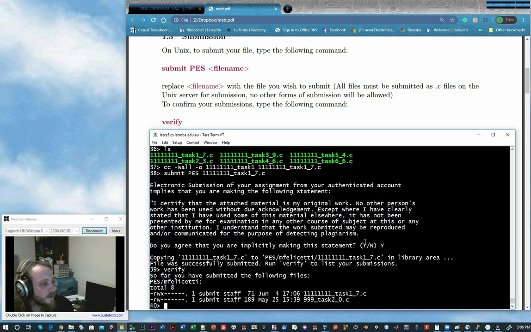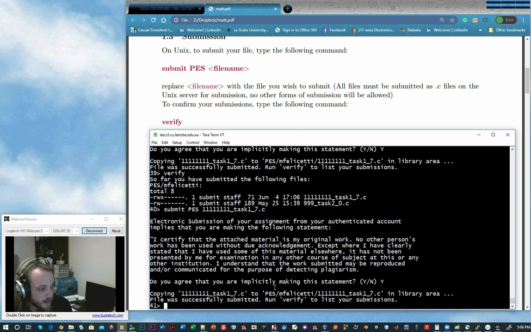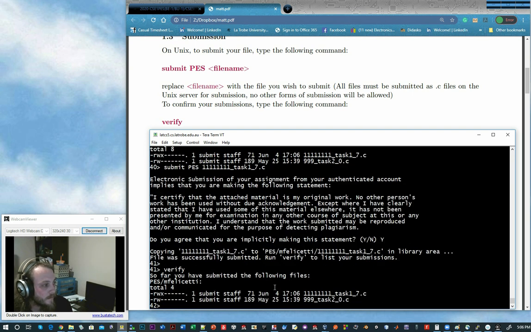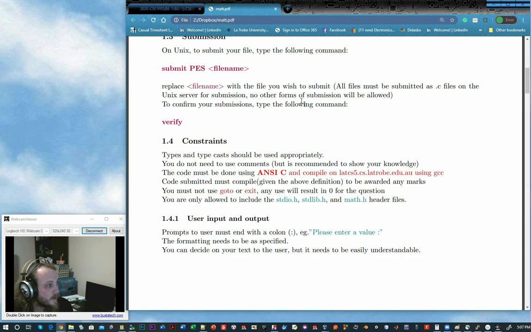Okay, so this is how you submit. Now let's say you want to make some changes, you can resubmit that same file, and it will just overwrite it. So you can submit as many times as you like. Make sure that you verify and you do submit. We cannot accept a submission if it's not submitted. We cannot submit it afterwards because it's all being automated through the server.